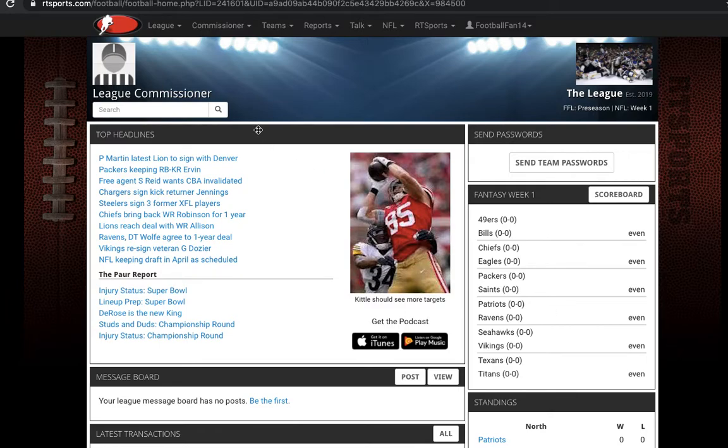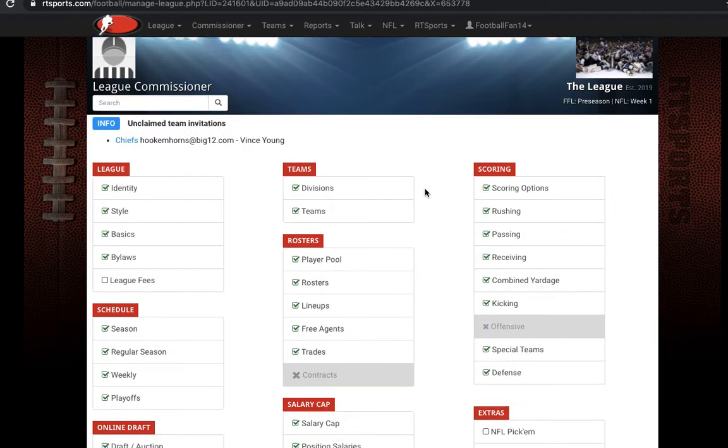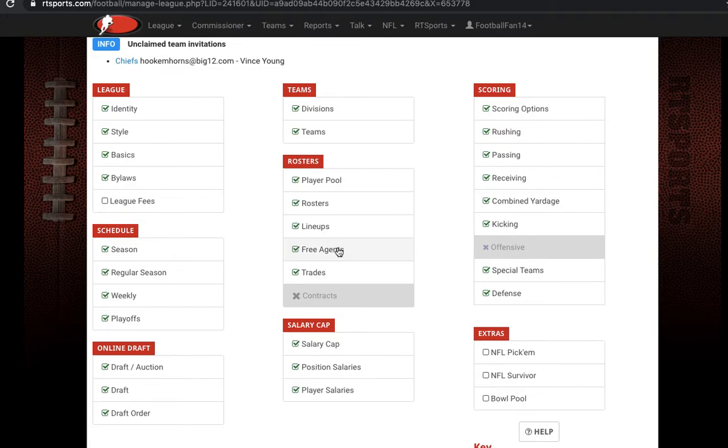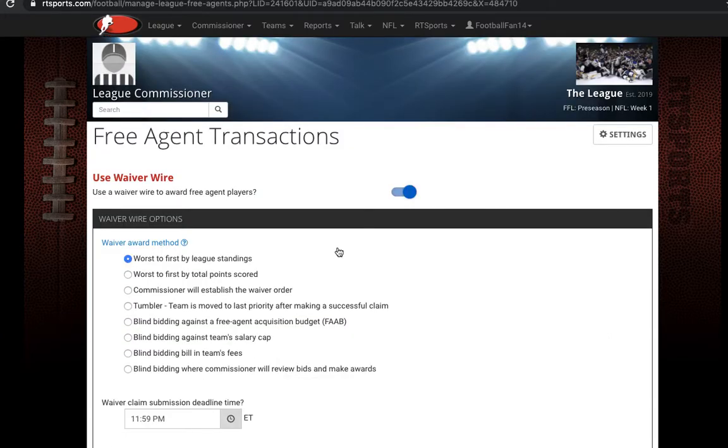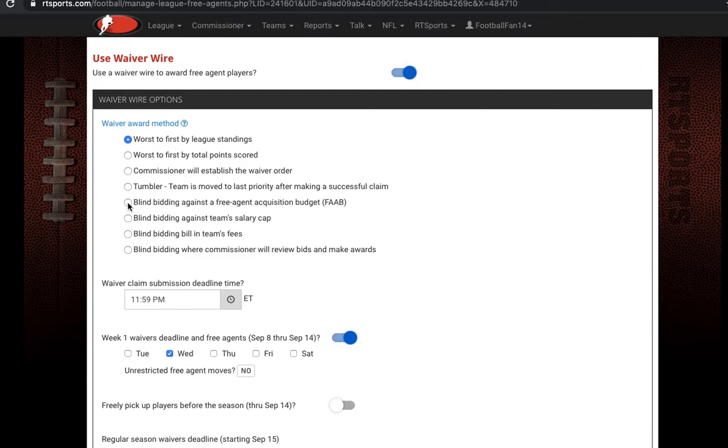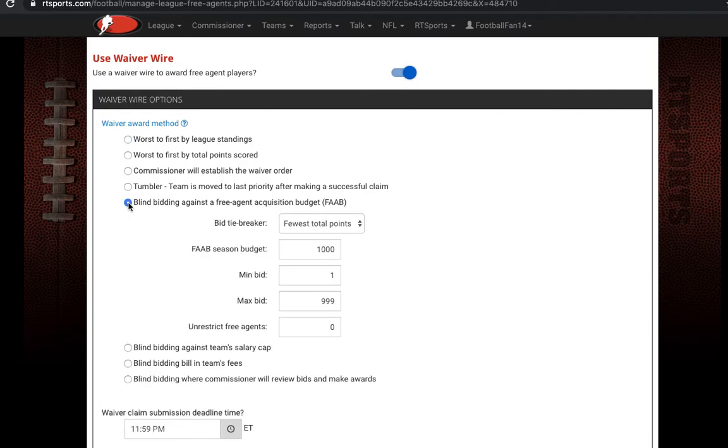So we're going to log in to the league as commissioner, and then go to manage league. Under manage league, you're going to select free agents. Under free agents, this is where all the waiver wire options are going to be. And then we're going to select blind bidding against a free agent acquisition budget.